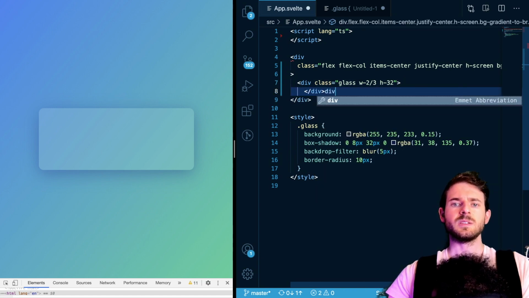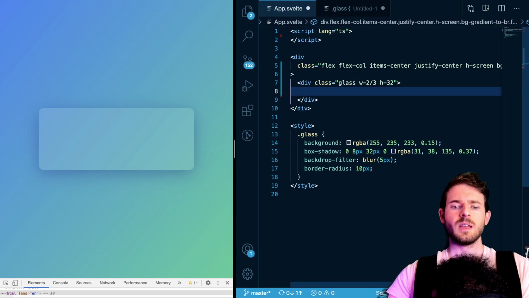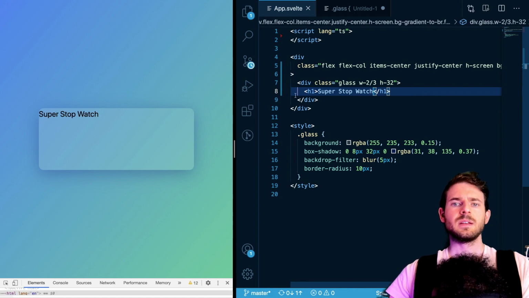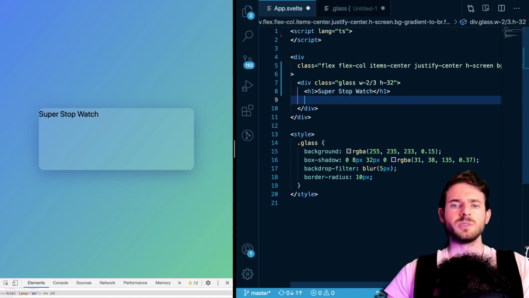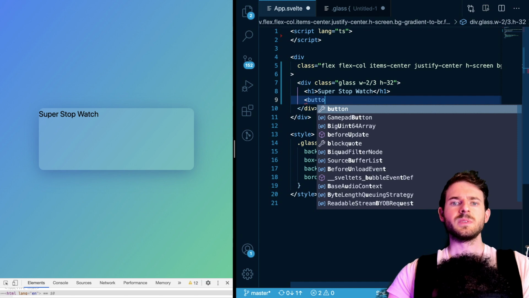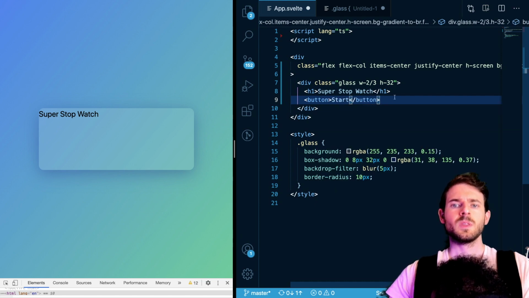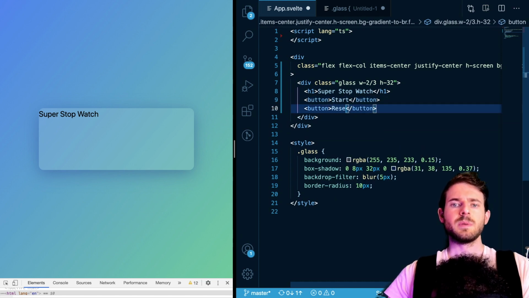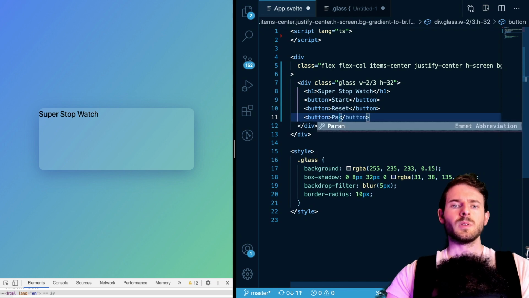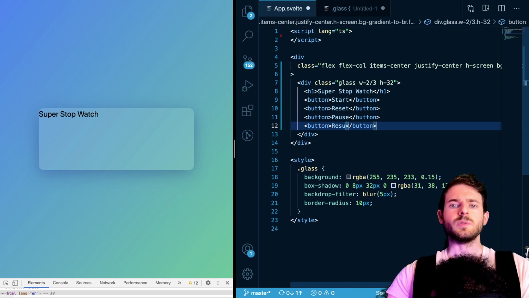So let me just go ahead and expand that closing div. And then we can add an H1 and call it Super Stopwatch. Save that, and that'll show up here. And let's also add some buttons. So I'm going to say button. We're going to need a start button. We're going to need a reset button. And then we probably also want a pause and a resume.